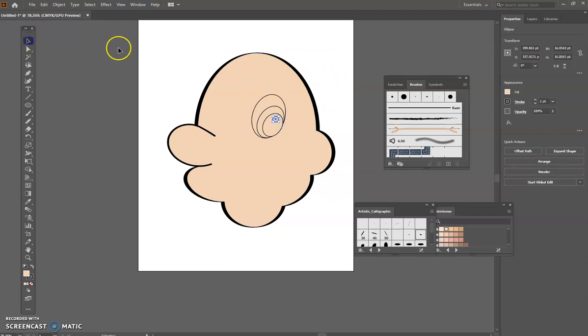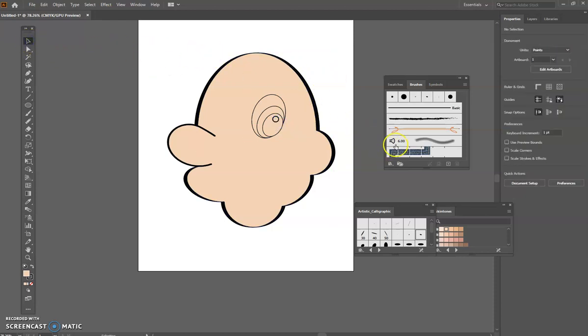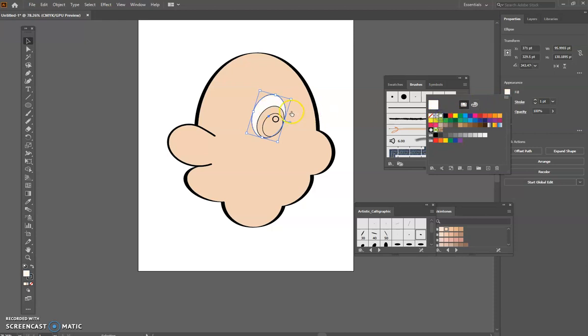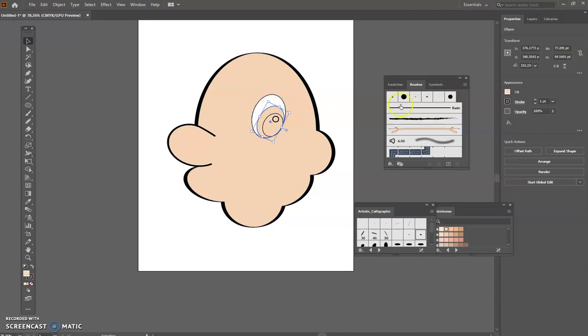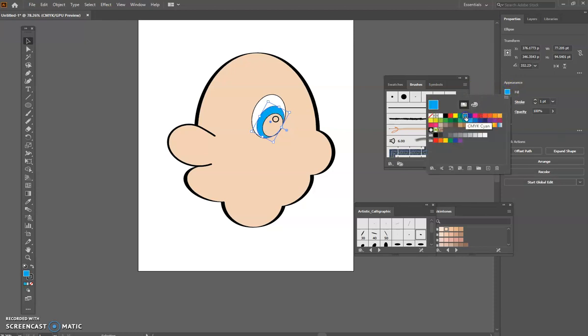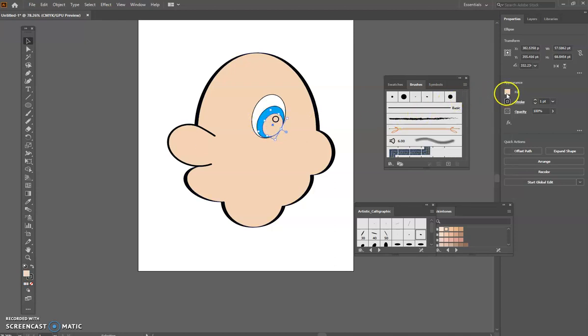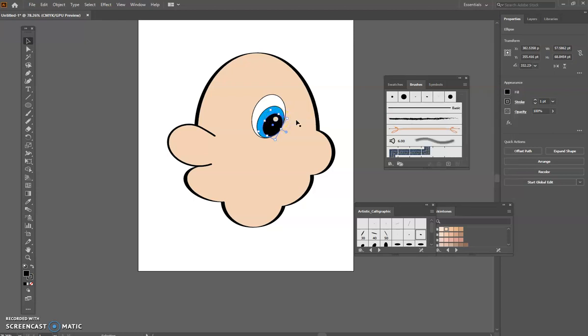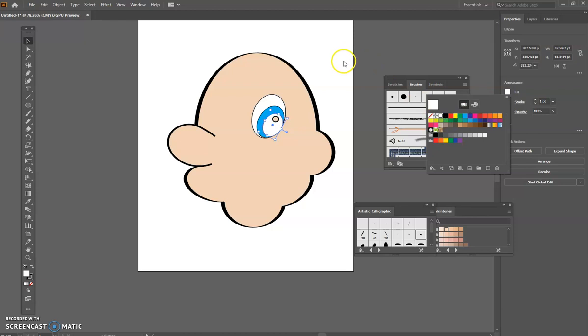Okay? And once you've got that done, we can just go and color them. So I think this one will fill with a white. And then this one here will fill with sort of a blue. Again, you can choose your colors a little bit different if you want, but that's roughly the colors we want. And then for the pupil, the black. And then this little one here, that'll be a little bit of reflection there, so I'll just change that to white. Whoops.